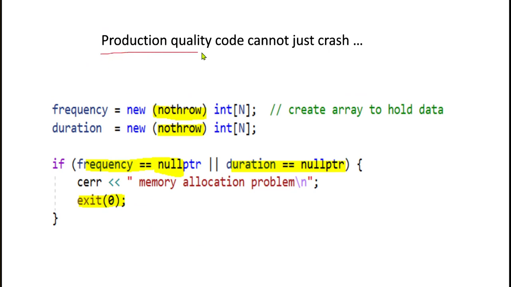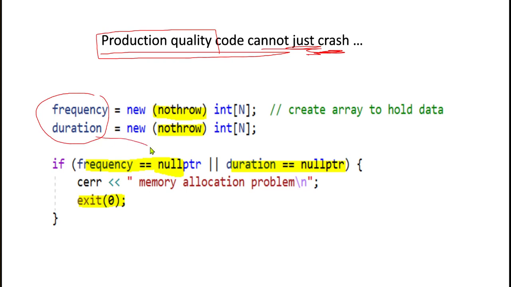So again, it's not quite production quality, but we just don't want code to crash. What happened? I don't know. Was it my computer? What went on? So we look at these two values that are returned, and if either one of them is null, I report that there's a problem and I leave. That's all that's happening there.